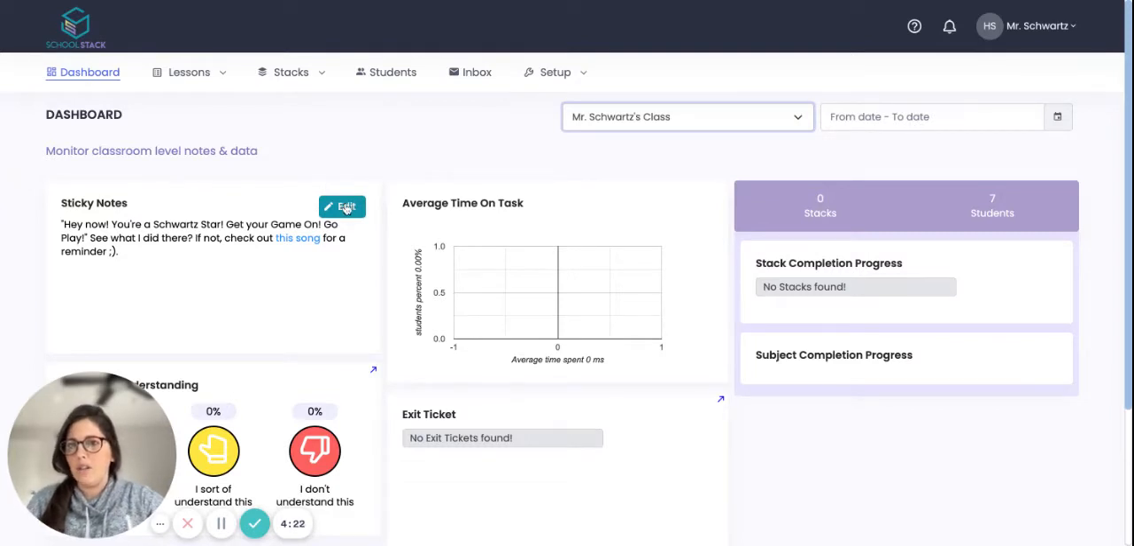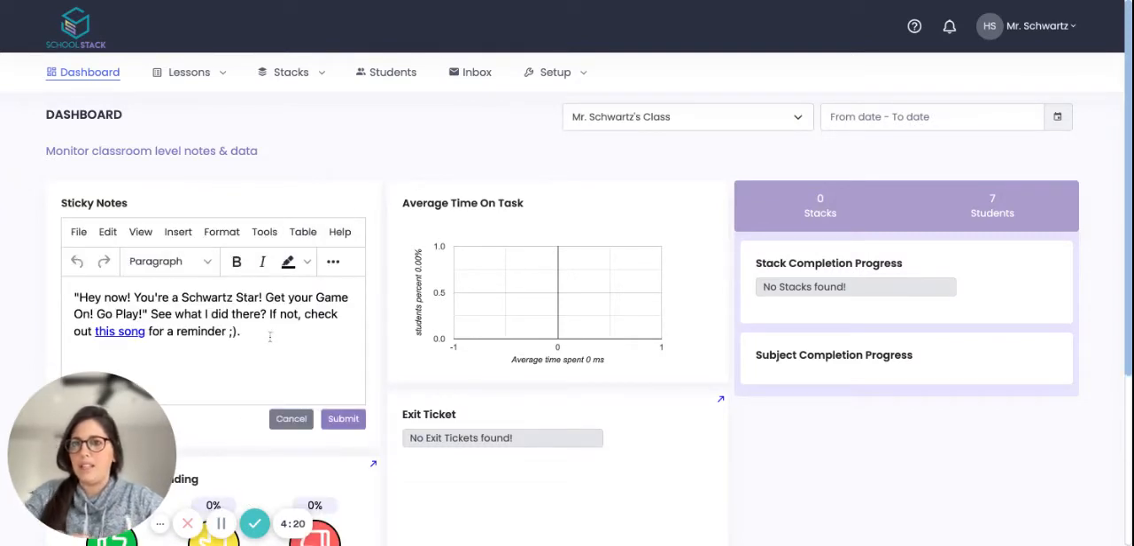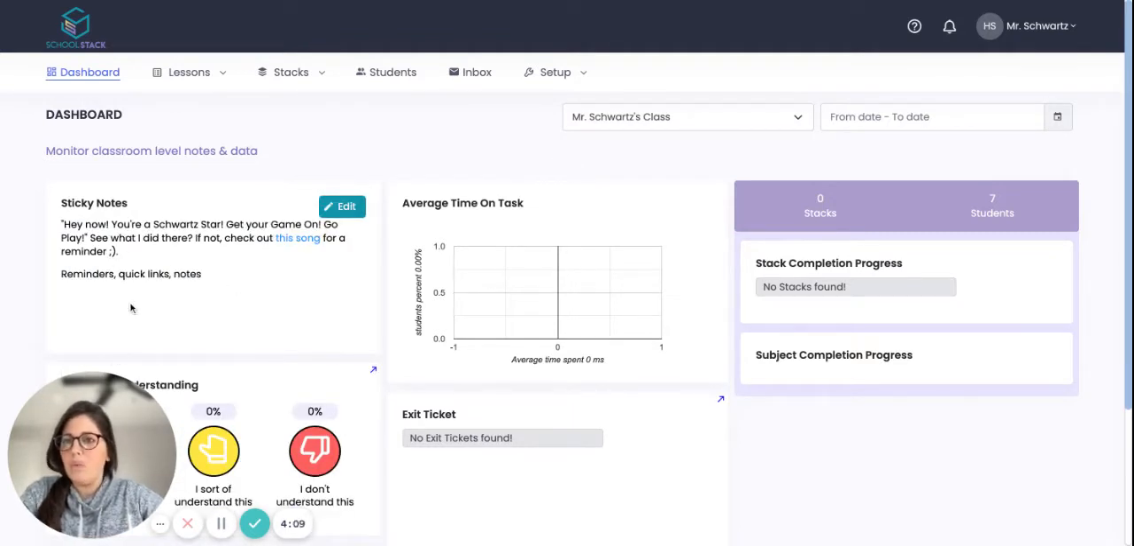So in the sticky note section, you can see you can edit this. You can add any reminders here, any quick links, notes, anything you want to share with your students. And these will actually show up on their dashboard like we looked at in the last lesson.